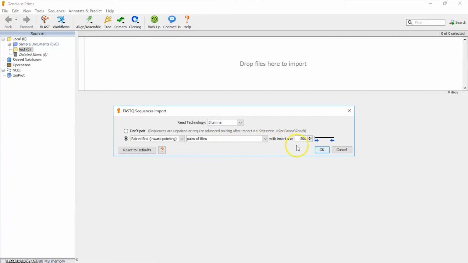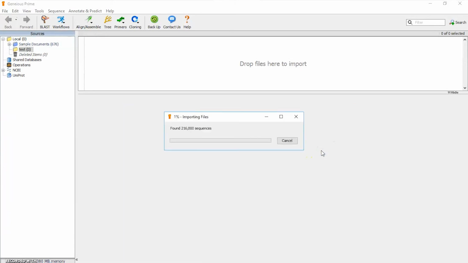Then finally, the insert size is automatically chosen to be 500 here. I won't explain what insert size is in this video. We'll just leave it at 500. That's roughly the correct number for these paired-end reads. And then we click OK. Then it brings up a progress bar, which shows you how it's importing these files into Geneious.